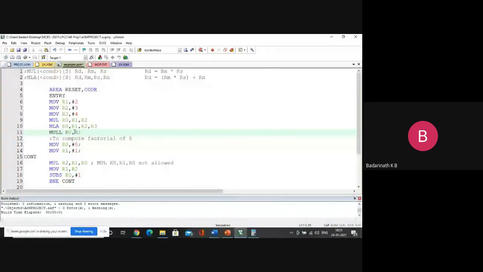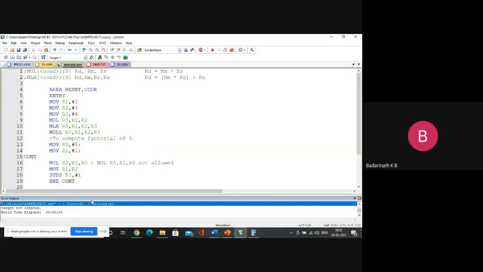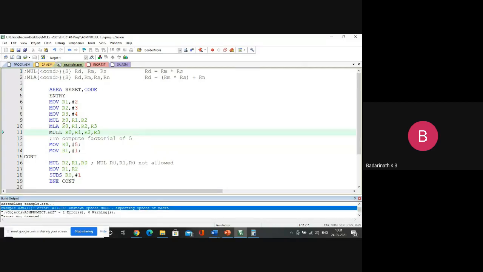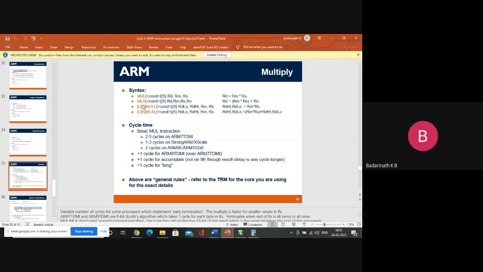It is not supported in this architecture. You have to just check it then. So for this architecture, you don't need to study this for the exam also. For this architecture, that is the LPC2148, the ARM7TDMI, whatever we are studying, this is not supported. It says unknown opcode, MULL, expecting opcode or macro. So as I've shown, we will be working only on MUL and MLA. This is not supported for this core, whatever we are working on.